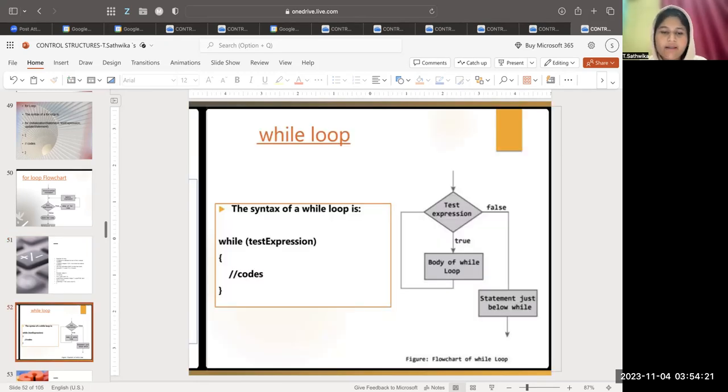Now moving on to the while loop. This is the syntax for a while loop: while, test expression, open curly braces, code, and close curly braces. If the test expression is false, then the statement just below the while gets executed. Otherwise, if the test expression is true, then the body of the while loop gets executed.